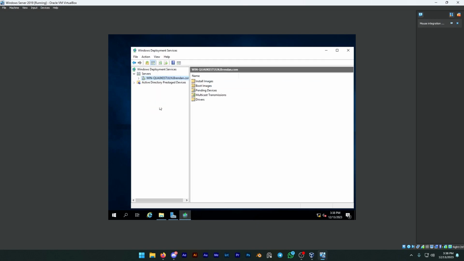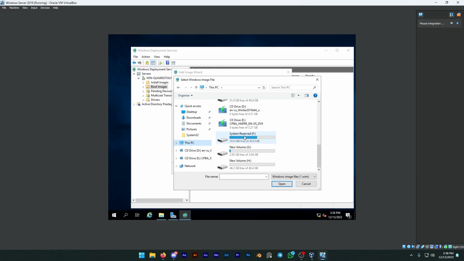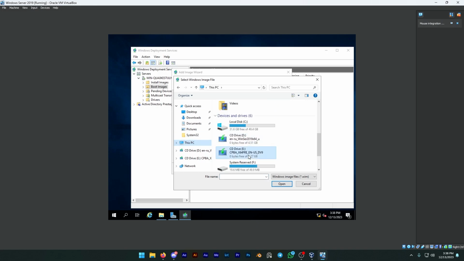So now we go back to our Windows Deployment Services, and then we go to servers and then click on boot images and add boot image. We're going to browse, go to This PC, and then we are going to go to the CD drive that has the Windows 10 client. We're not going to the server, we're going to the client.